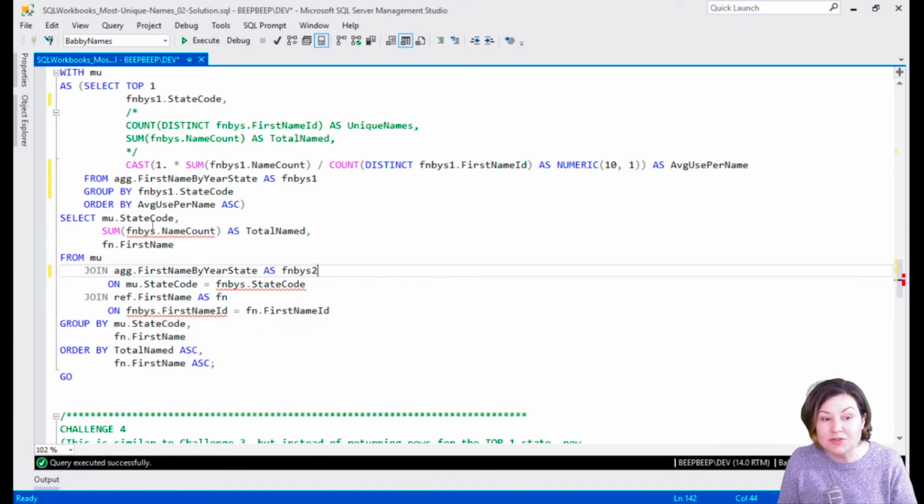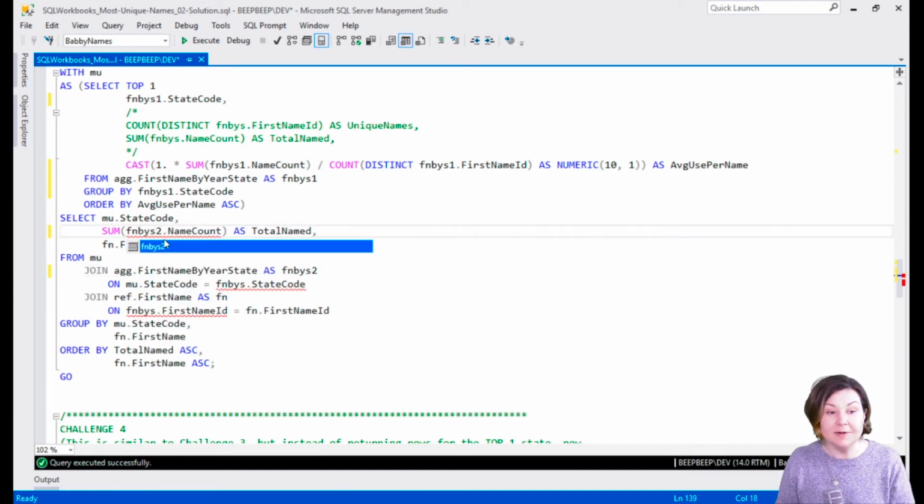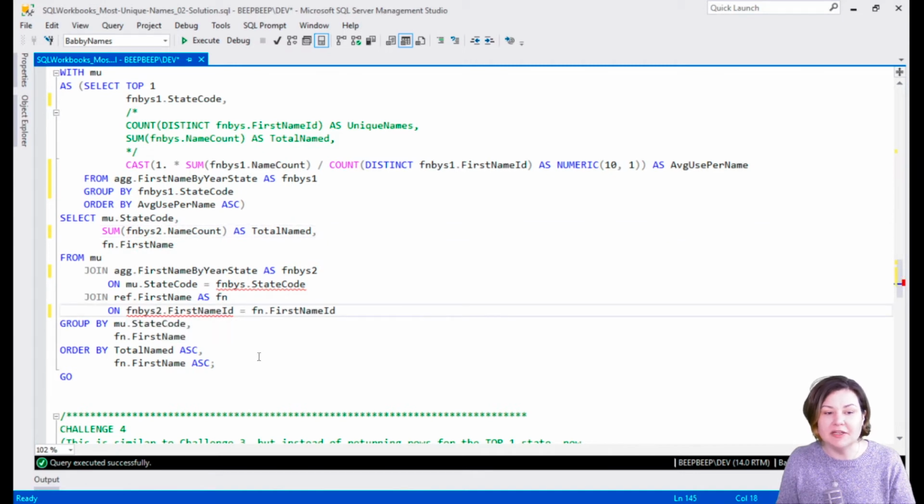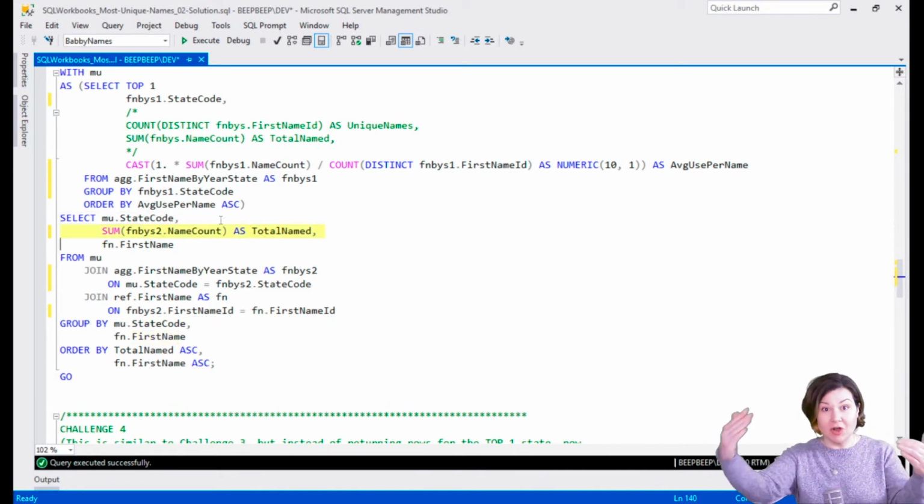So it does allow you to do the same alias there if you want, but this is a little bit clearer with FNBYS2 there. Oh, and I've missed one. There we go. Thank you, IntelliSense. So I'm joining back to the first name by year state on the state code that came out of my common table expression. I'm then joining to ref.firstname on the first name ID in this copy of first name by year state. I am grouping by state code and by first name because I need to return the sum of the total named across all years, right?